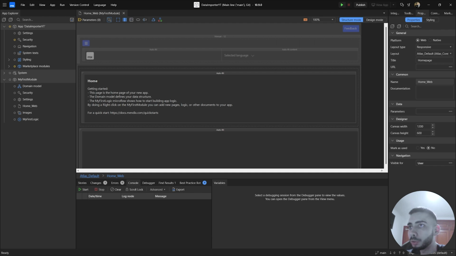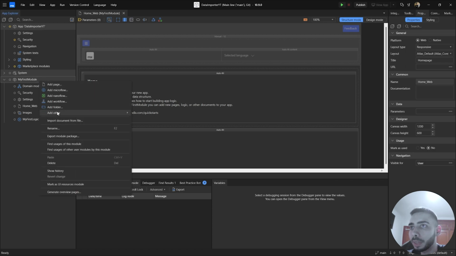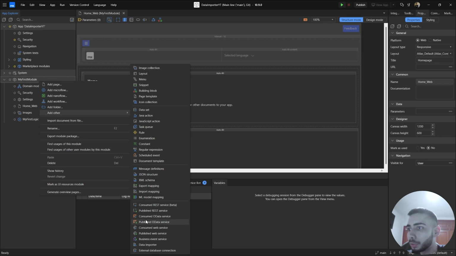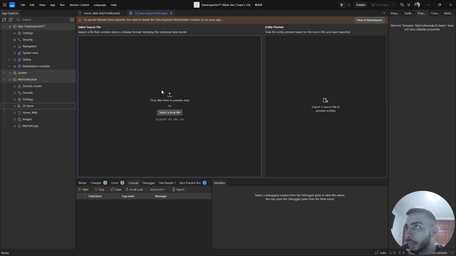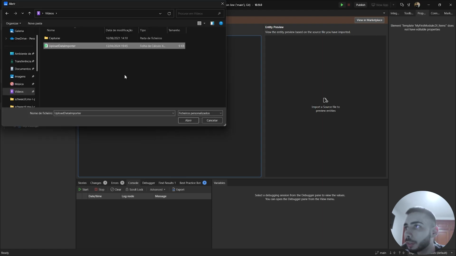So to use the new functionality of data import, we need to go to the first module, right click, add other and select the new option that you can see, data importer. So click DI underscore items, click OK, and now we can select a source file, so the document template to import, select a local file, and here you can select your template.